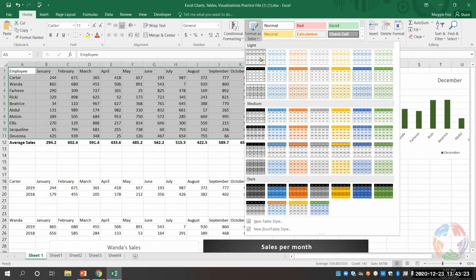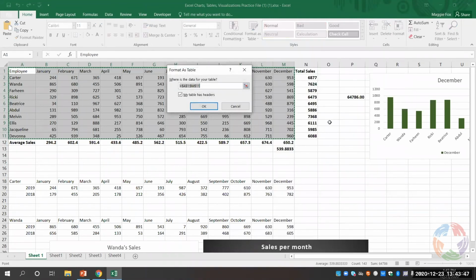So I could make it light, medium, dark, and different colors. So with this time around, I think I'll use the blue right here. I like that dark header and then the alternating light blue, white, rose. And where is the data? So if at this point you didn't highlight, this is where you could also highlight to determine the data that you want to format into a table.